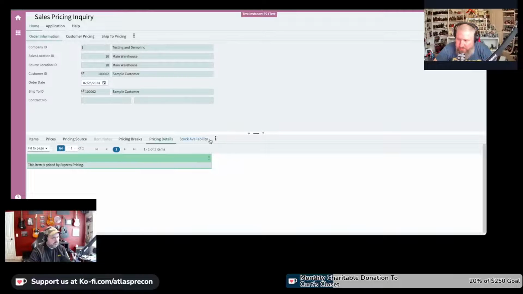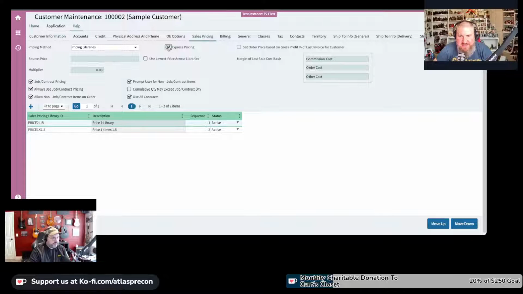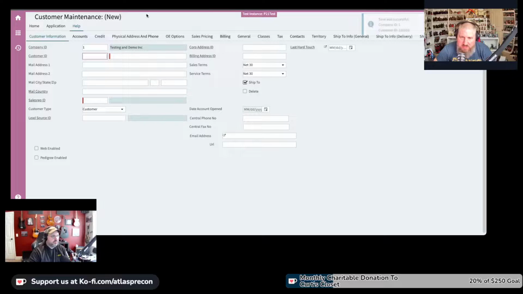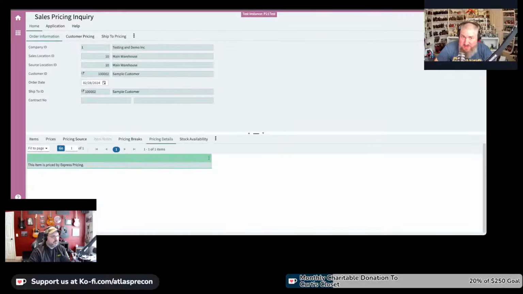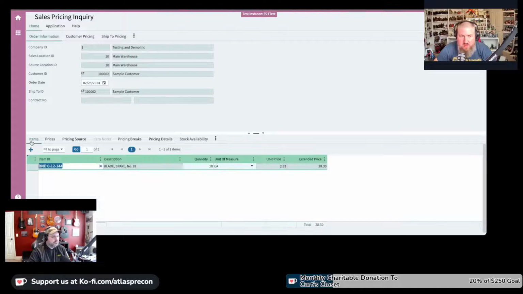We need to turn off express pricing for this purpose. Yes. Oh my gosh. Again, to me, it goes back to if you have to have something set up to see how well express pricing is performing, I'm not a fan.